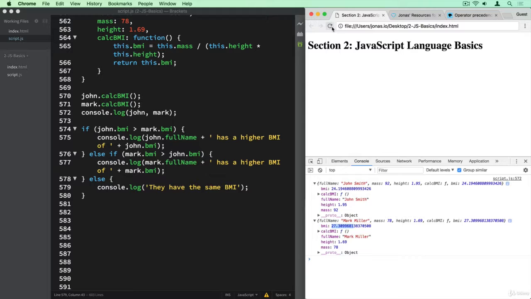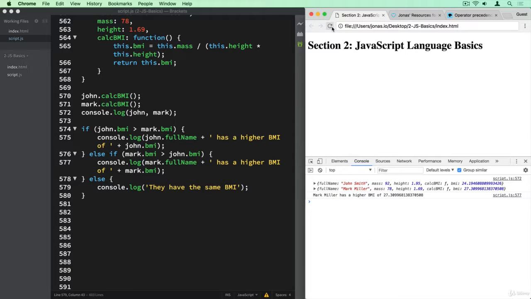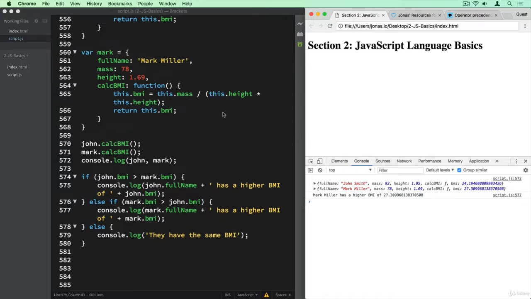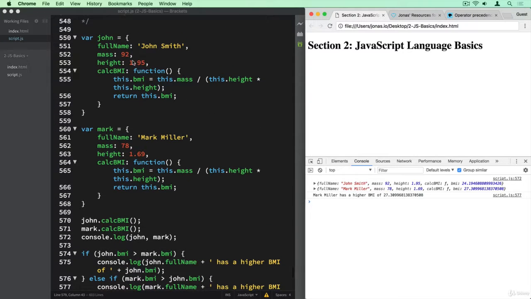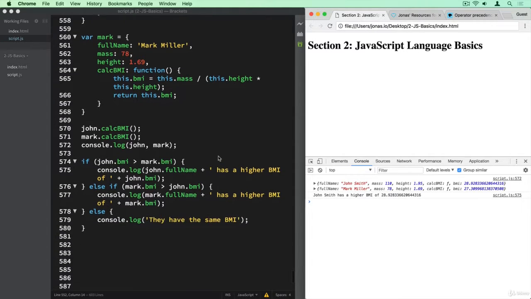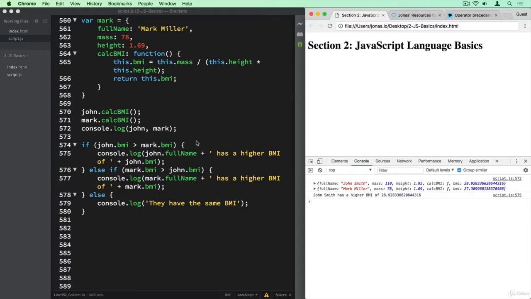Okay, so according to our data, Mark Miller has the highest BMI, and indeed that's exactly what we log to the console. So Mark has 27, as you can see here, and John has 24. So let's now increase John's mass here to, let's say, 110. And so now, indeed, he has the larger BMI of both. So that's already almost perfect, but we can do even better.